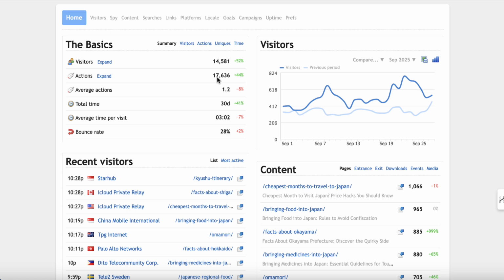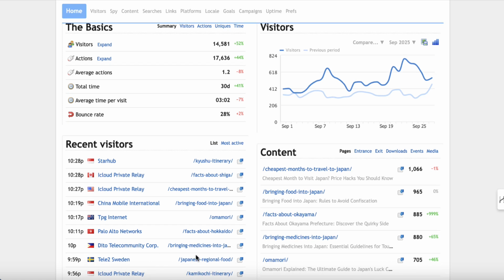They've taken 17,636 actions, which basically means clicking on internal links, external links, downloading stuff. We can see the most recent visitors. We get the flag. We get the actual page that they went to. So we can see here, somebody from Canada at this particular time went to this article. If we come down here, somebody from the Philippines went to this article. Somebody from Sweden went to this article.